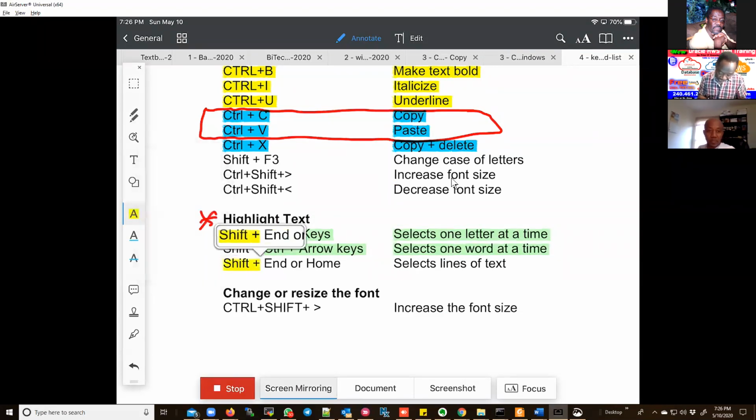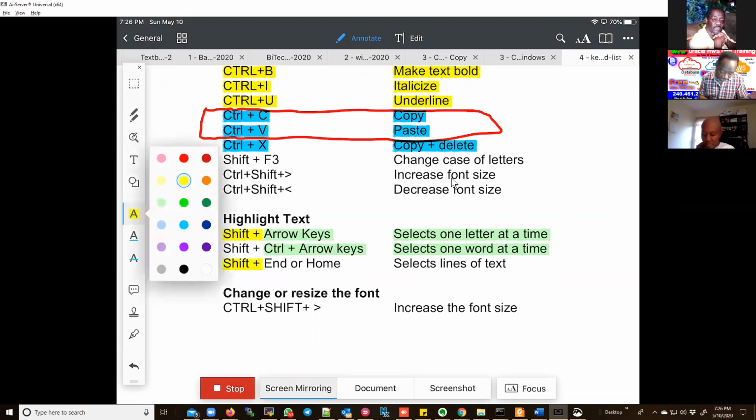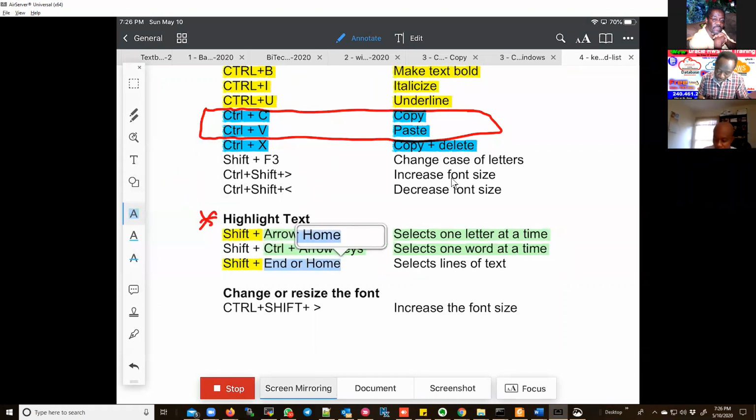Another good one is Shift plus End or Home. That one selects lines of the text to the end or the home. We're going to practice that when we get into doing Linux. Change size, okay, we don't really care about that.